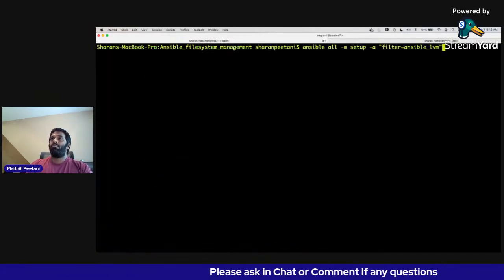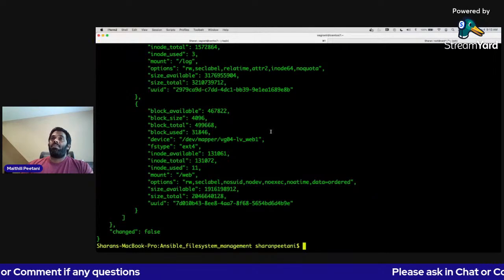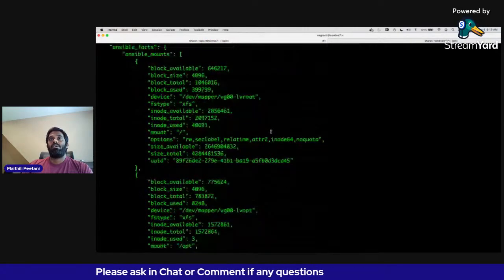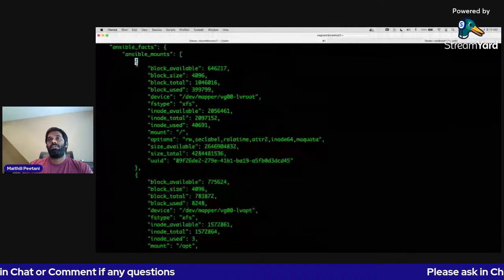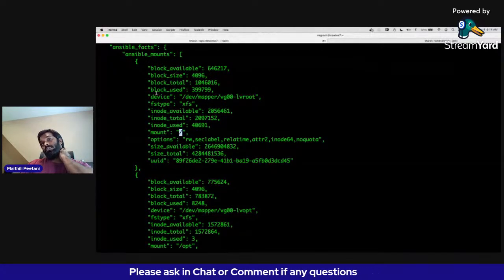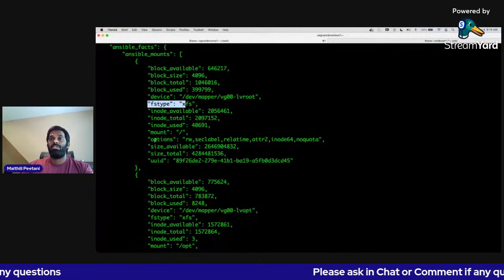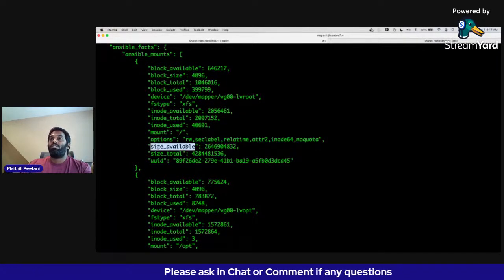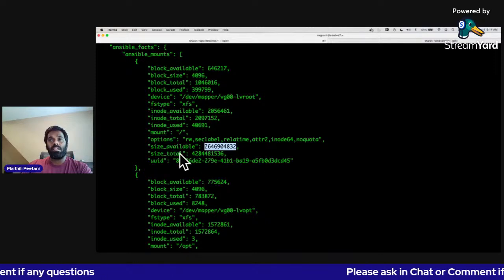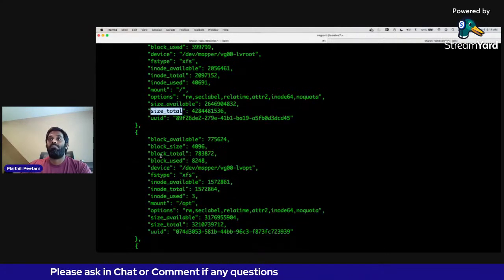The next fact variable is ansible_mounts. Basically, this one is used to check the existing mount point information on the target server. Let me scroll up. As you can see, the first one is the root mount point, and it shows the blocks available, the total block size, and what device it has been mounted with. This is LV root, and it shows the file system type, the inode information, and the mount options it has been mounted with, and how much size is available. This is in bytes, so we can convert it with available filters, and there's the total size of the mount point and file system.